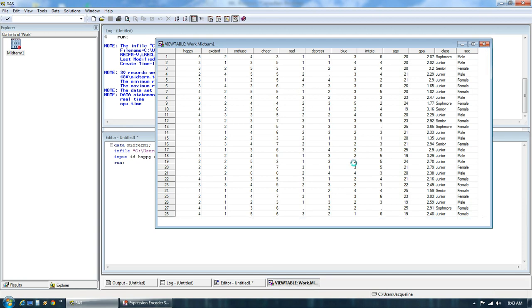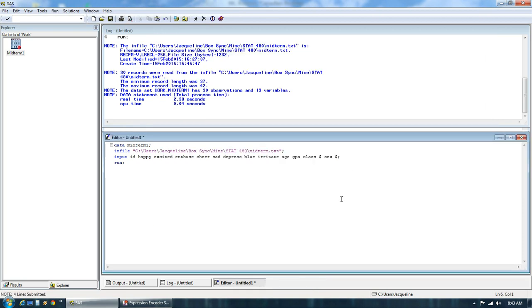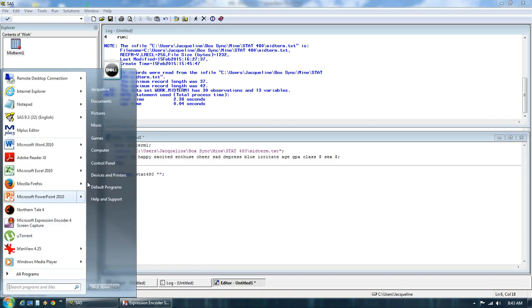If I want to make this data set permanent so that I can use it for later analyses or for doing additional updates or for submitting for my midterm project, say, then the first thing I need to do is set a libname. A libname is a nickname for a folder on your computer, and we're going to call ours stat480. And this is the general format. You tell SAS libname, you give SAS some nickname for that folder, and if you're working in the computer labs, please note that these nicknames have to be less than 8 characters.